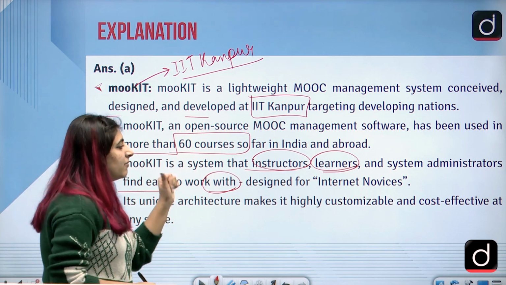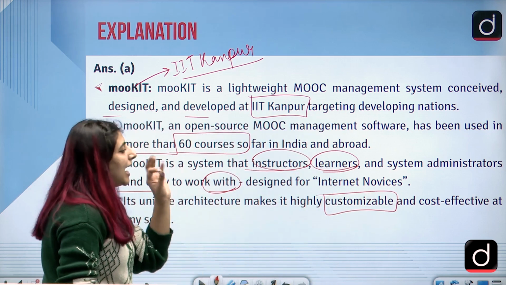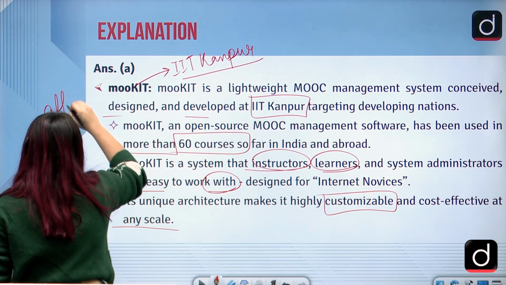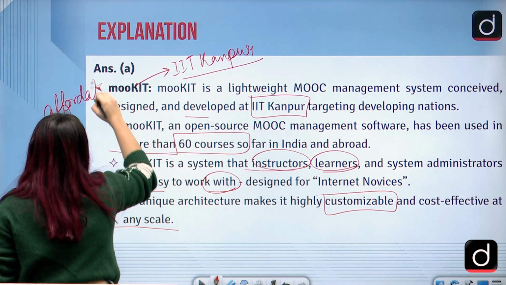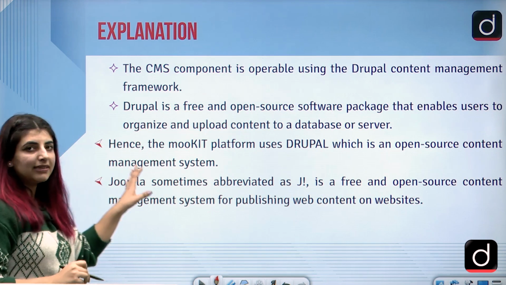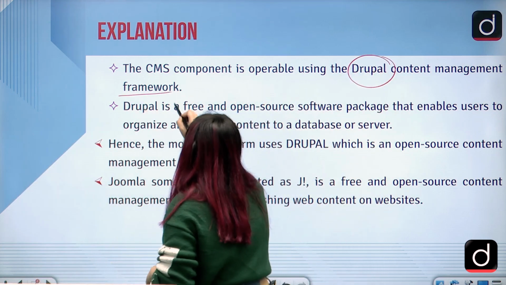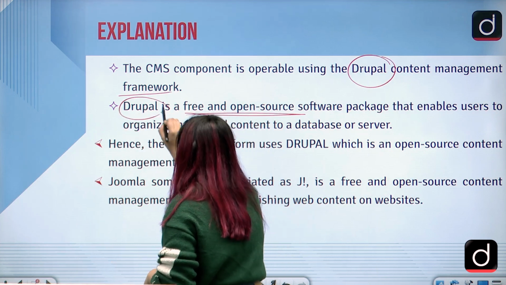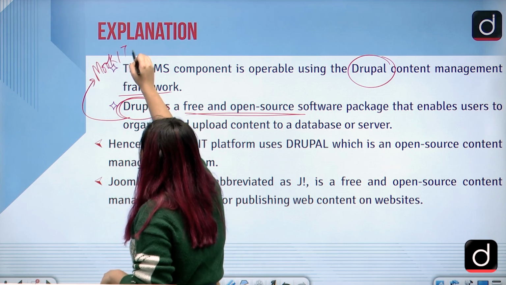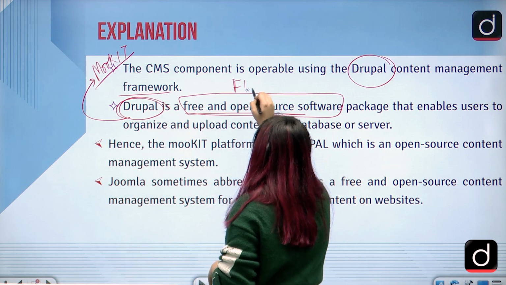Its unique architecture makes it highly customizable, so you can customize it according to your own needs, and cost effective at any scale. So this platform is affordable as well. The CMS component is operable using the Drupal content management framework. So now we are talking about Drupal, which comes under the MookIT platform, right? And it is what? Open source and free software, right?